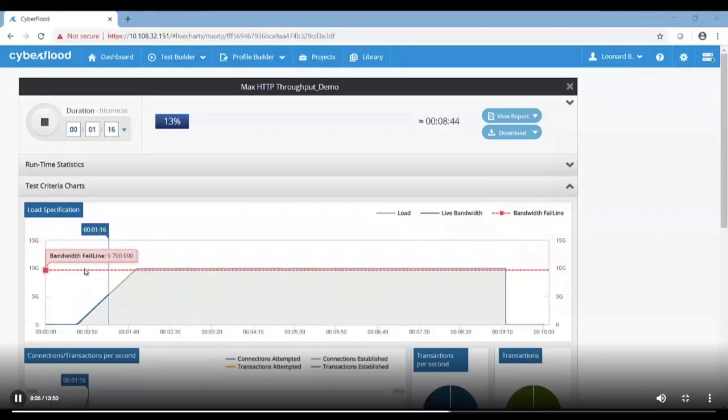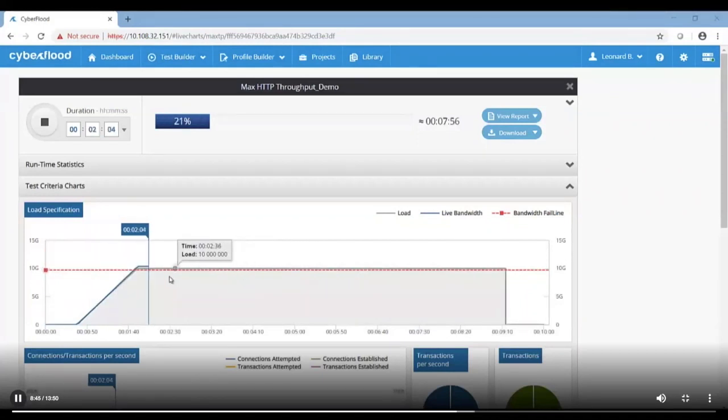We can run our mouse up to the bandwidth fail line. Any traffic during the steady state that falls below 9.7 gig will be identified as a failure. The test will now run through the steady state time of the test. If you view the top, we have a status bar that provides the percentage of the completed test run. You will also see the estimated remaining time of the test run.